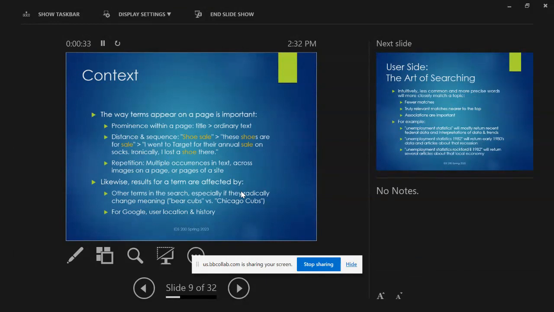So first thing, prominence within a page. Text that appears in the title is considered more important than ordinary text on a page because the title of the page says this is what the page is about. So if you see shoe sale in the title, you can reasonably infer the page is probably about a shoe sale. All right.